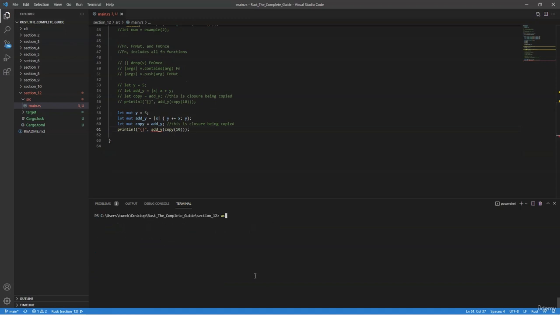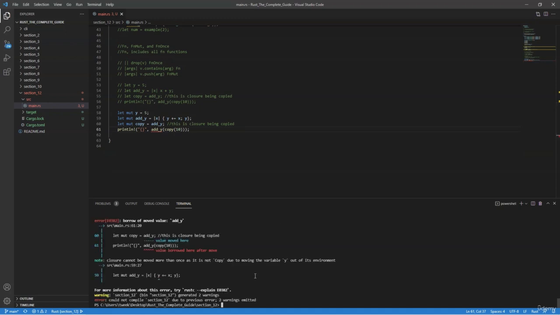We see that this is already not going to work, but if we run it anyway, we see that the value was borrowed here after a move. And remember that this does not work because mutable values do not implement copy or clone. So that is why this does not work, even though our changes were very minute.